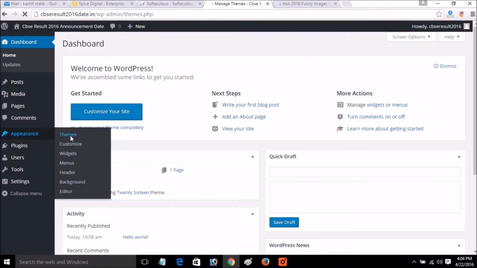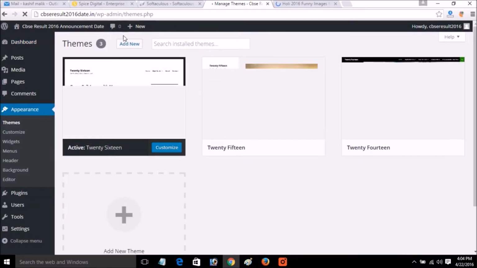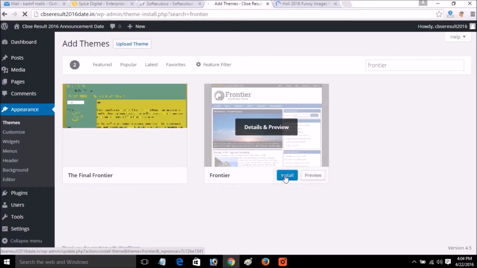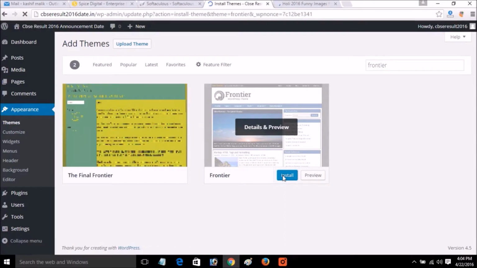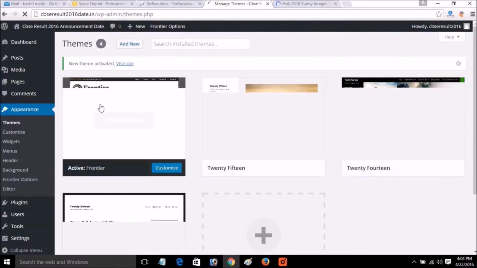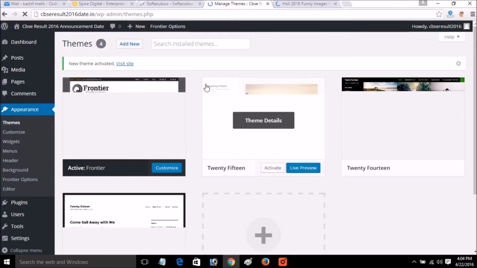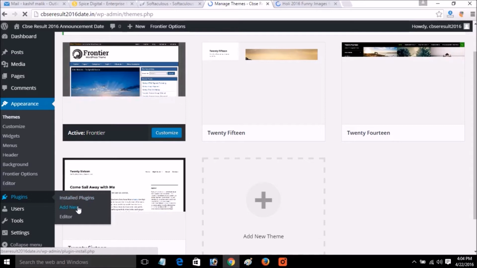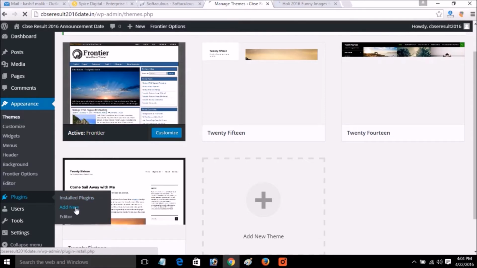The main thing is to install the theme, so click on the appearance button and then the theme. Here we will install the Frontier theme. Click on the add new button and install this Frontier theme. After this, click on the activate button. Once the theme is activated, then you can visit the website to check whether it is installed properly.